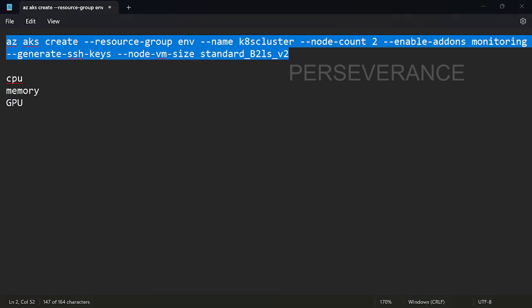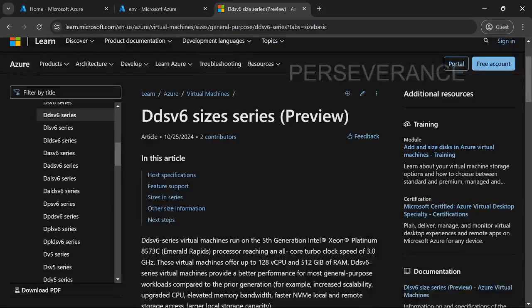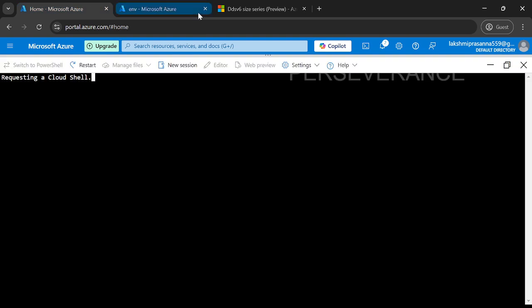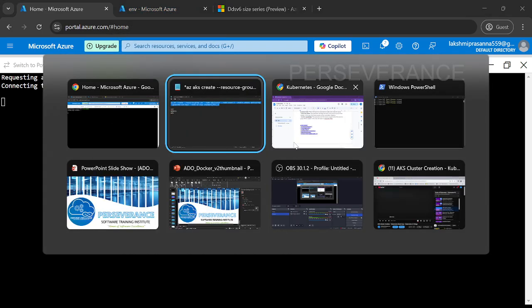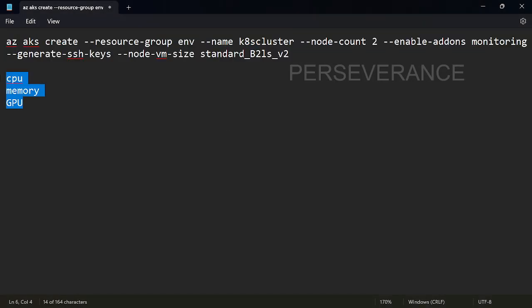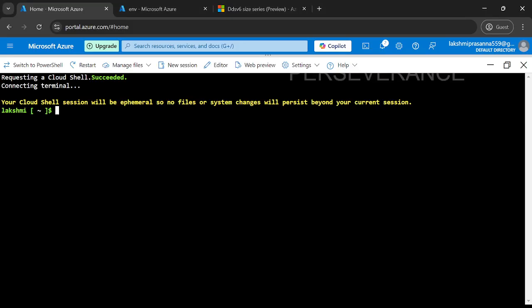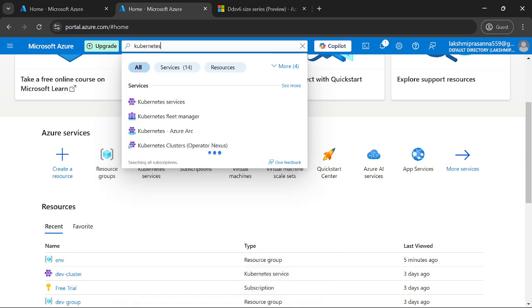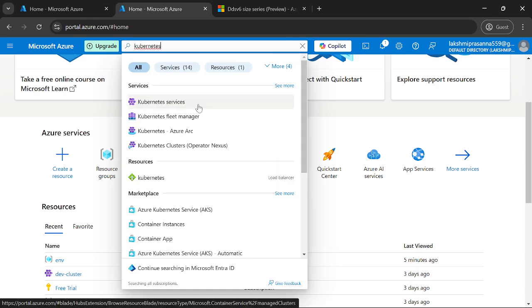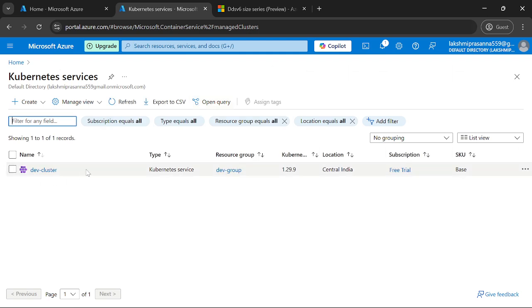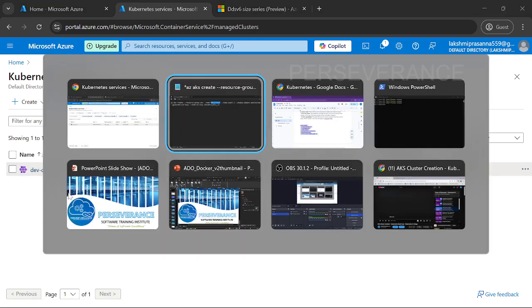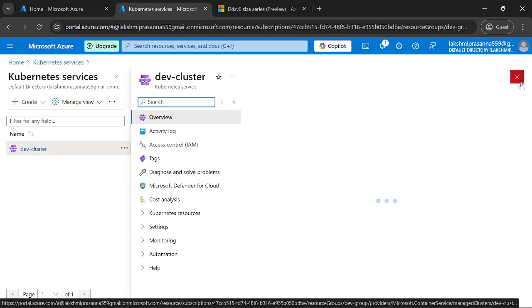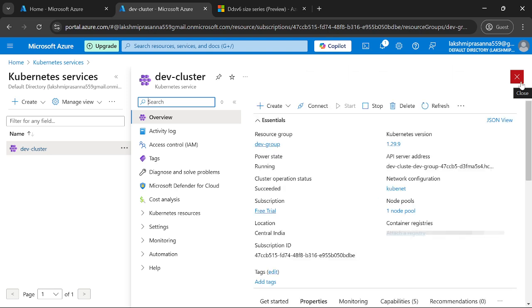Okay, so just copy this now and go to your PowerShell. Where is this? Yeah, so it got disconnected. Just click on connect now. Before that, let's go to our command. The name of the cluster I have given is k's cluster, right? Now if you go to home and search for Kubernetes, you'll be able to find Kubernetes services. This is where we can create a cluster. See, I have a single cluster here. This is already created, the one I was working on for some labs.